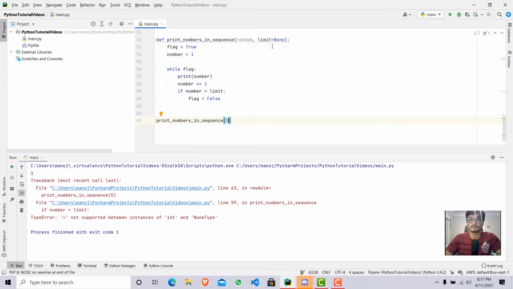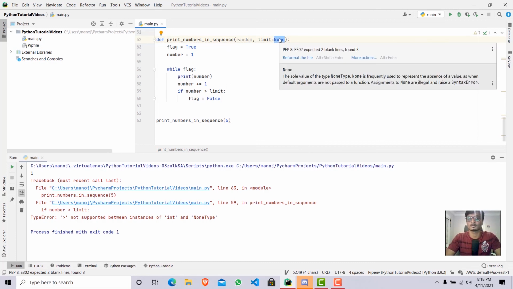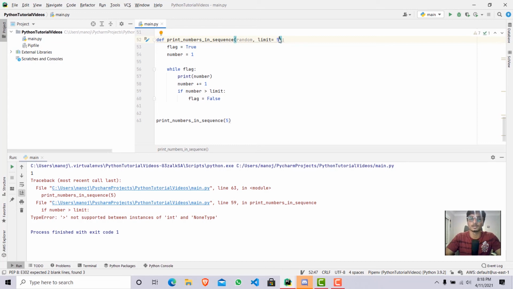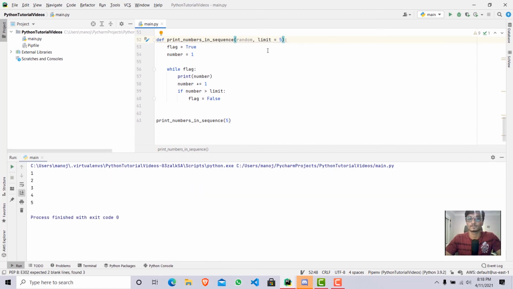Just because that's none and we're comparing between a number and a none, there is another error. I don't want to explain that in this video. This should be simple supposedly. So 5 is the default limit, and if you see, random has 5 in it, the 5 that we passed, but the default is 5 for limit.